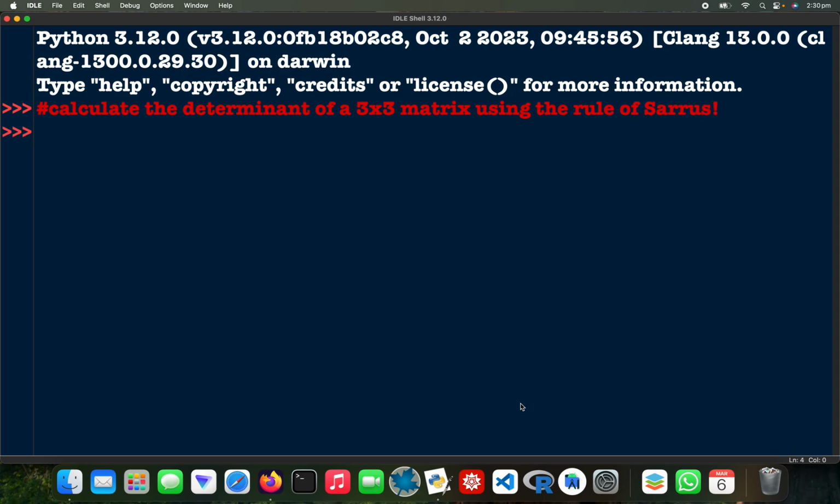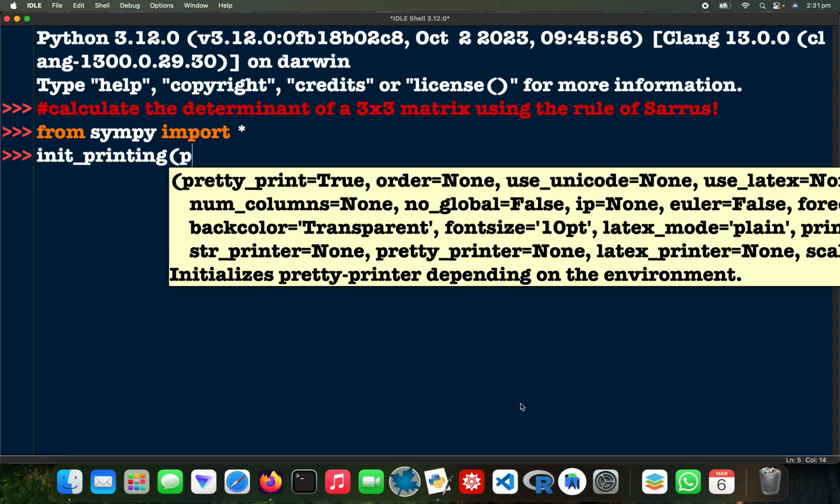Right. So I need to import the library. So from sympy import star, and issue init_printing, so pretty print, because true, right?